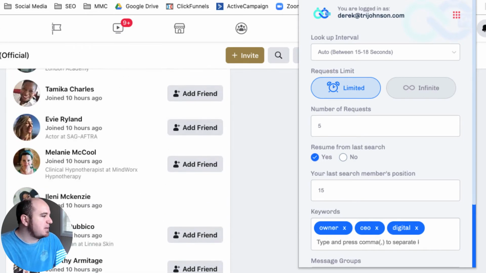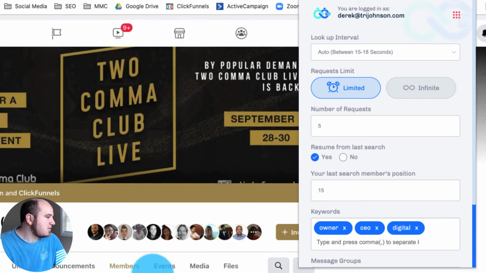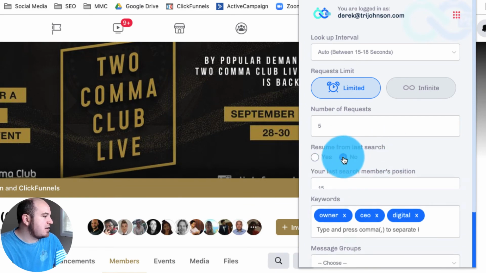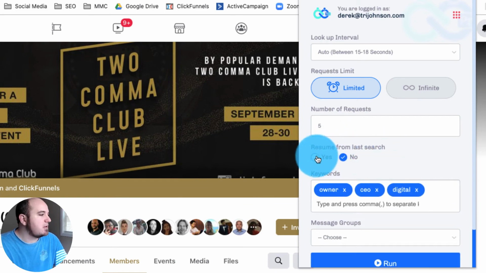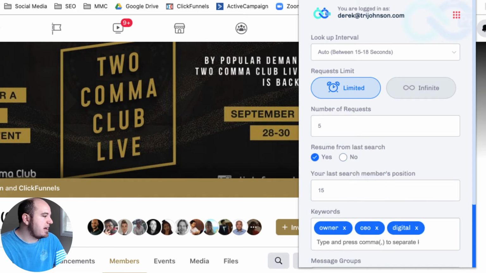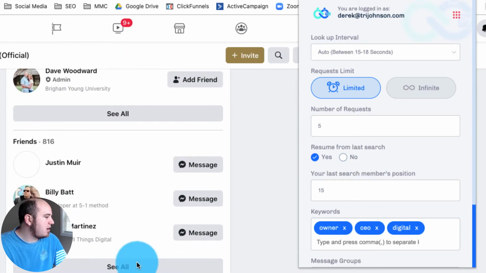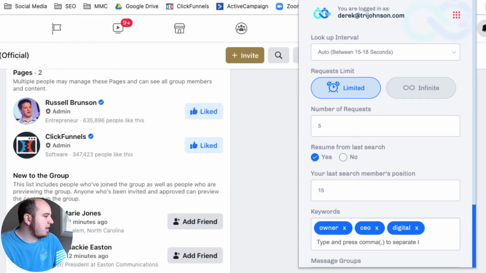It'll just take a little bit longer to do that. So that's what this is for. You can hit no and it'll start right from the top, or you can leave a number in here to skip all of the top people and jump right into the meat of the group.